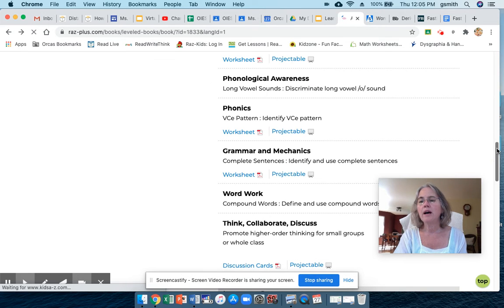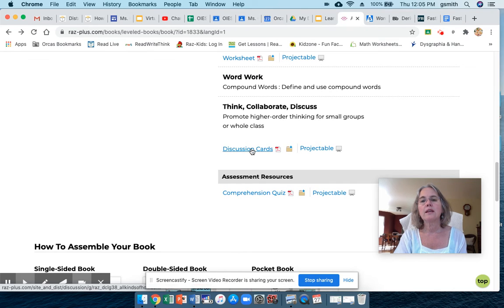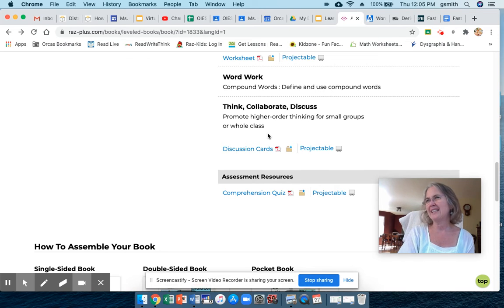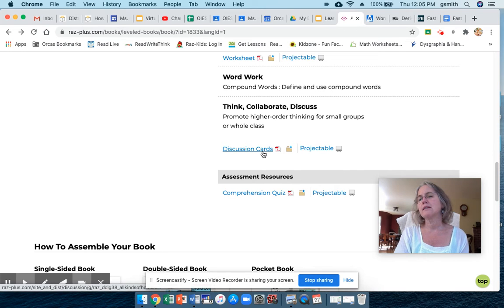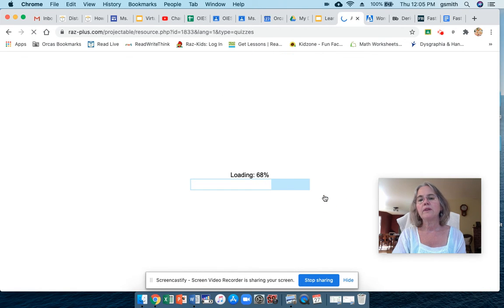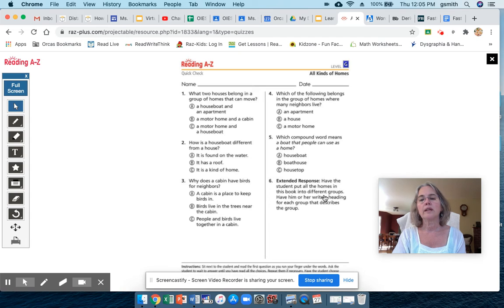And then at the bottom here, you will see think, collaborate, discuss. These are small group, basically literature circle type questions that are the same book to book to book. But down here in the comprehension quiz, these are all specific to the particular book that you are reading. And it also has a written response.